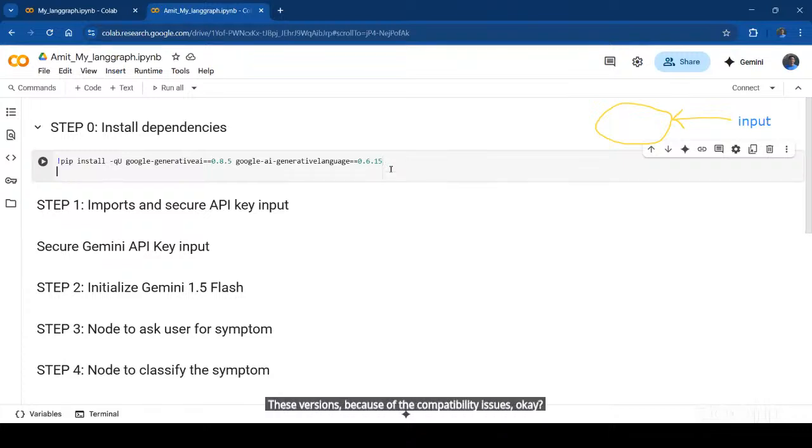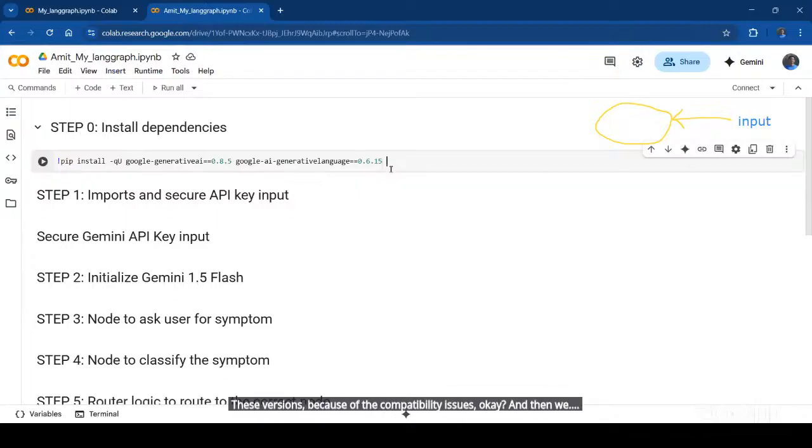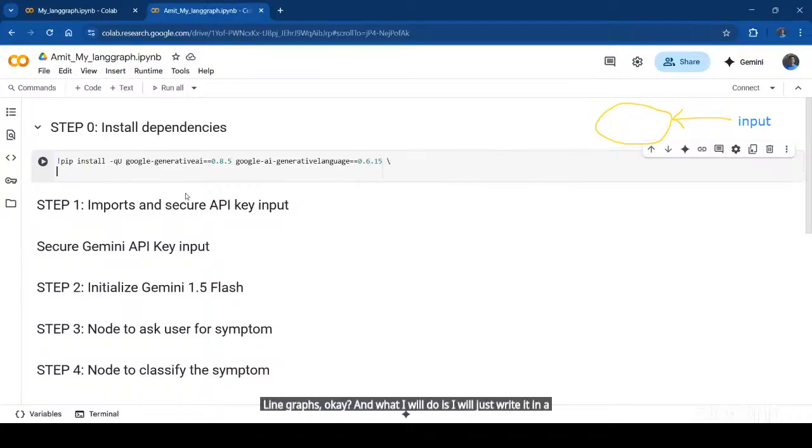Okay. And then we also want to install LangGraph. Okay. And what I will do is I will just write it in the next line. So I can just give it like this, and LangGraph, because we want to use LangGraph. LangChain, because LangGraph is built upon LangChain, so we also need LangChain in this. And then langchain-google-genai, so LangChain's version that works with Google.